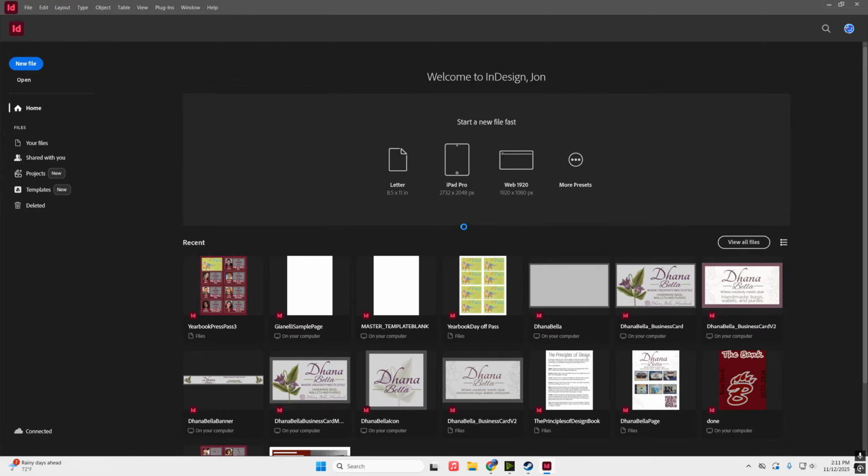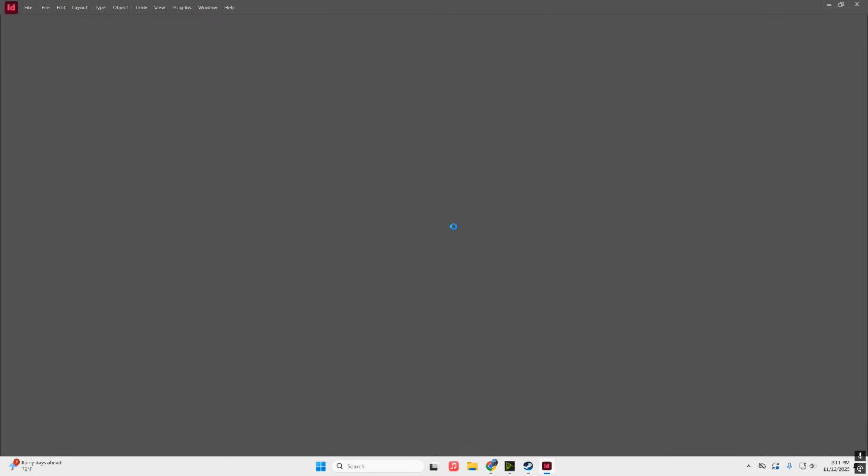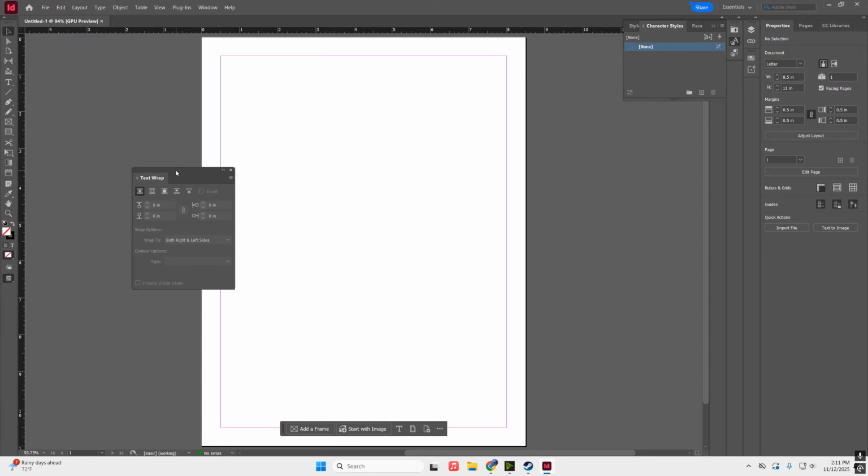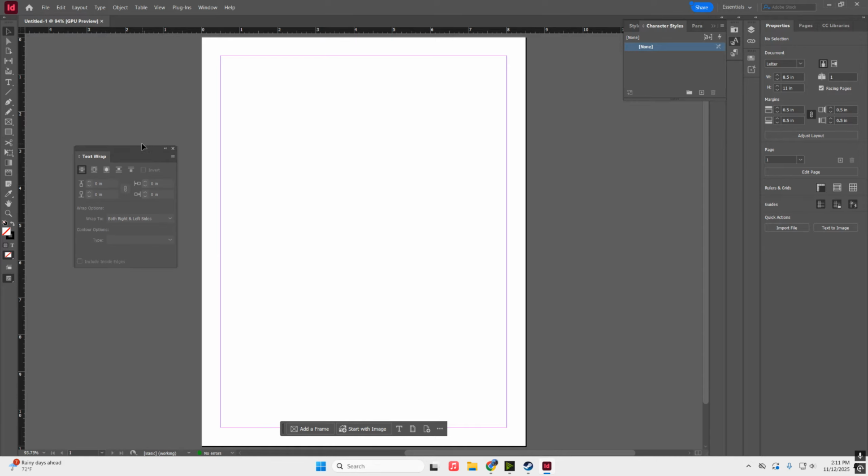So this program is used for creating publications. Very similar to Canva. But there's a lot more you can do to it, and it communicates with the other Adobe products. It's also a lot more complicated. It takes a little bit more practice to kind of get used to it.